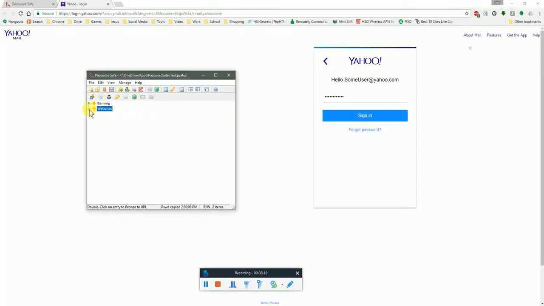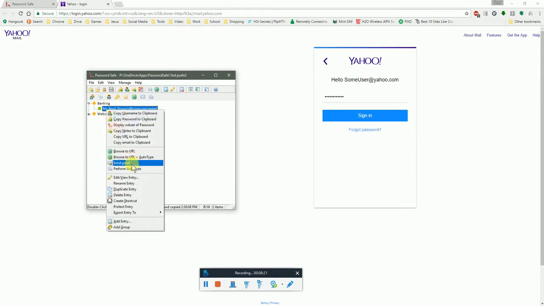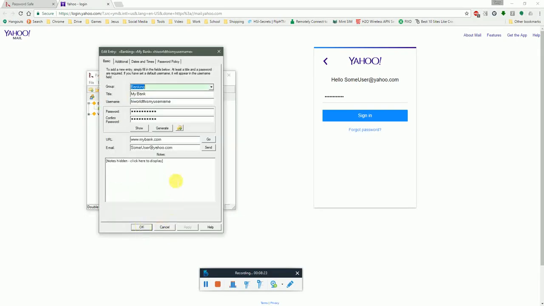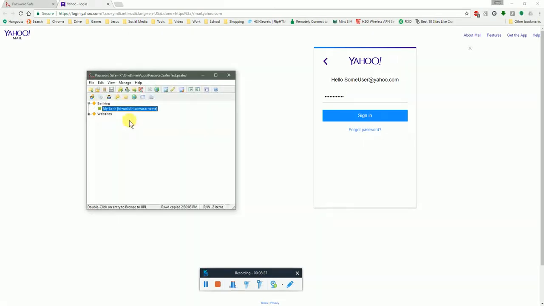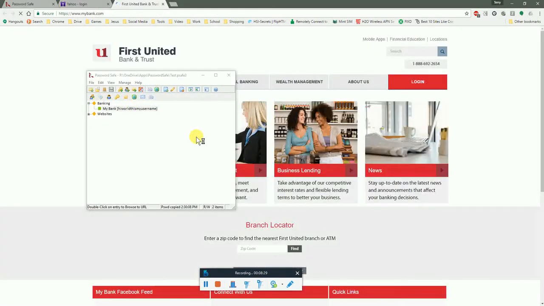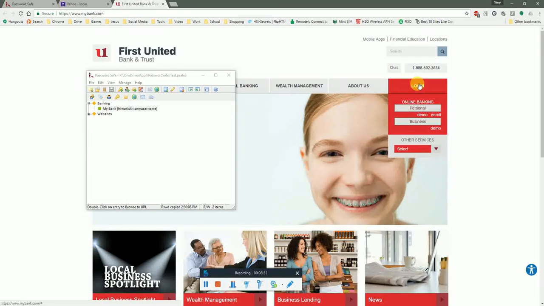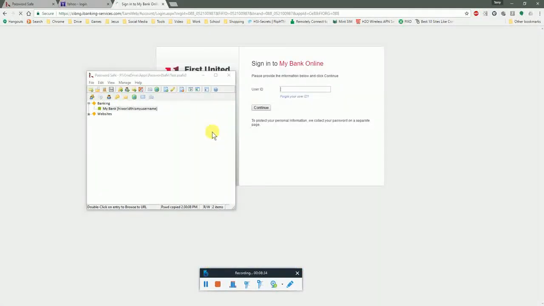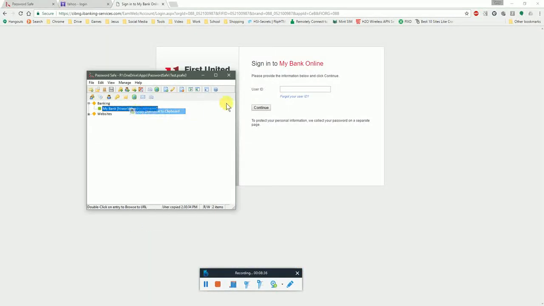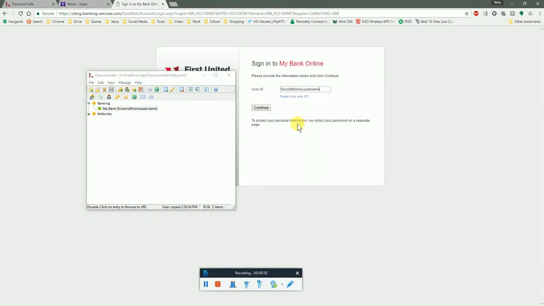Same thing with my bank. I made a banking site, and put all my stuff in there. It actually is a mybank.com. So when I double click this, it's going to take me to mybank.com. I can click personal, whatever, and right click, put my username in there, and continue.